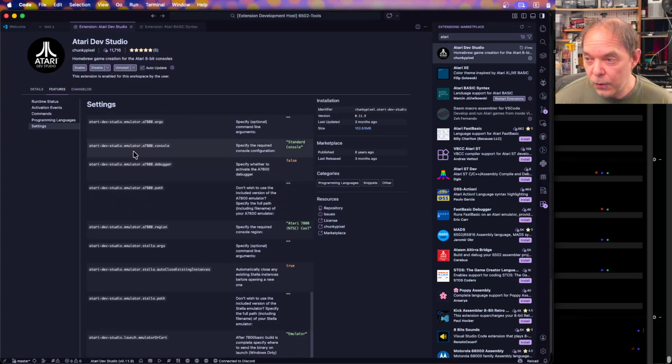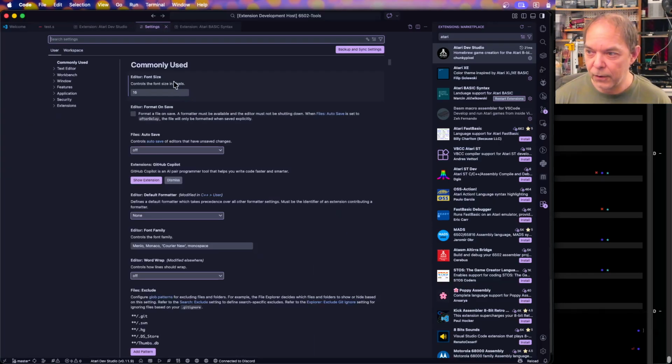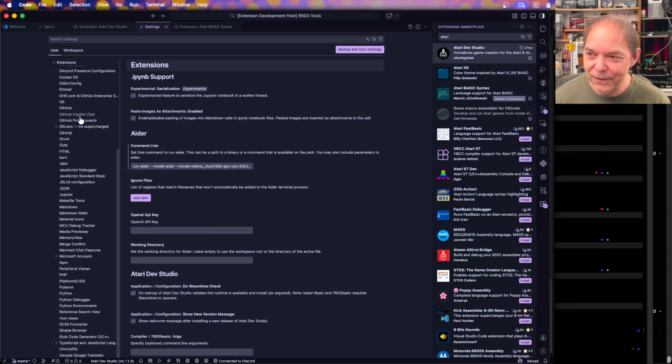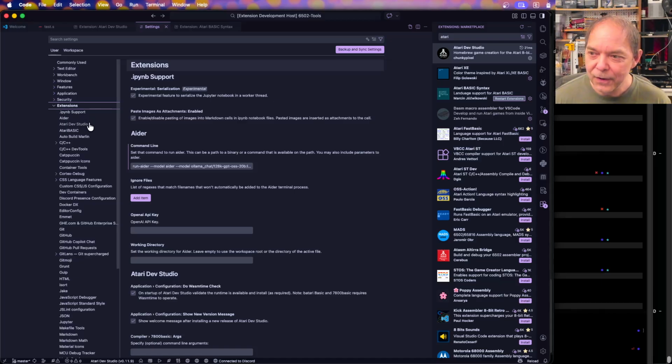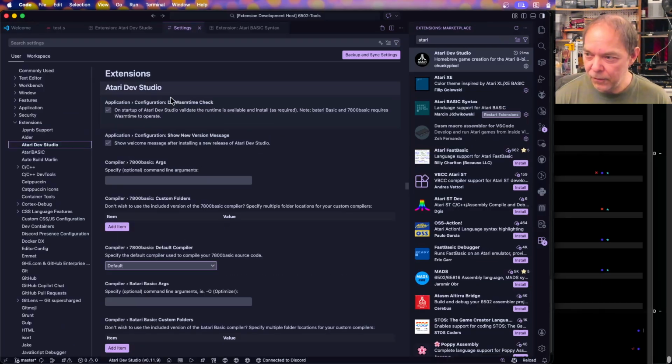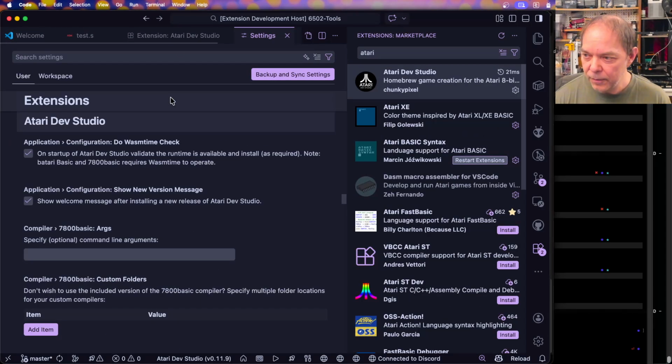So there's cool, and then 7800 console and so on, region. Normally when you look for these settings, you just go here. So we go to the extensions and we go down to Atari Dev Studio, and there they are. So can we zoom on that? Yes, we can.